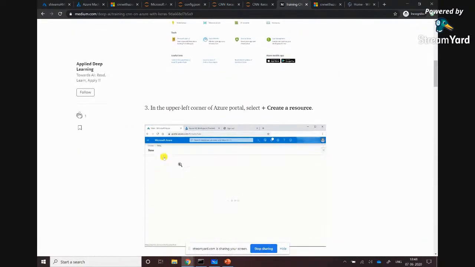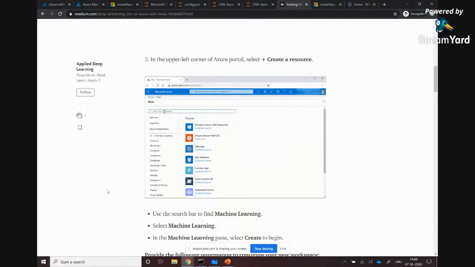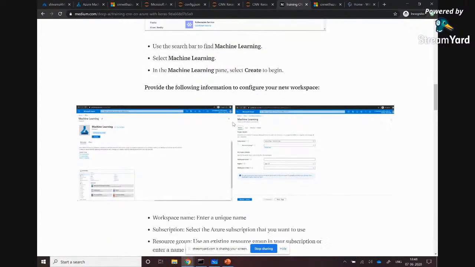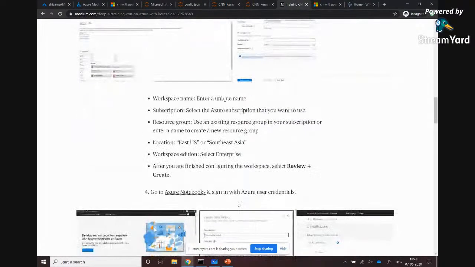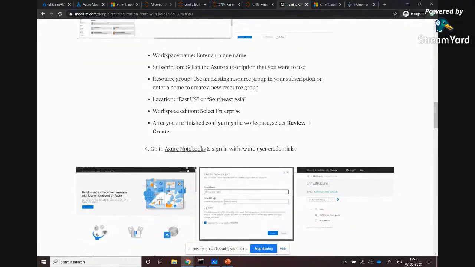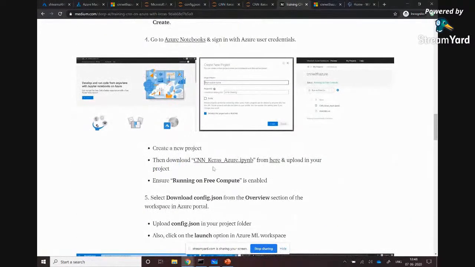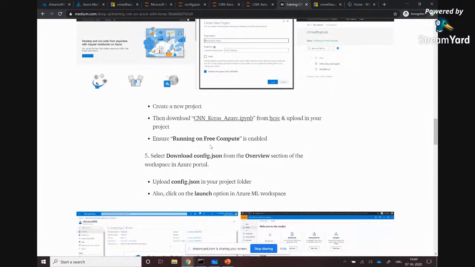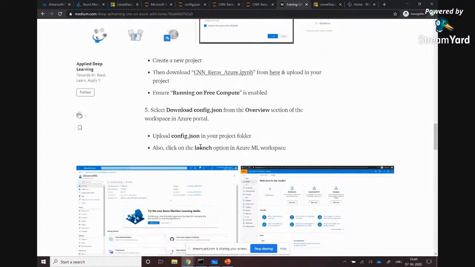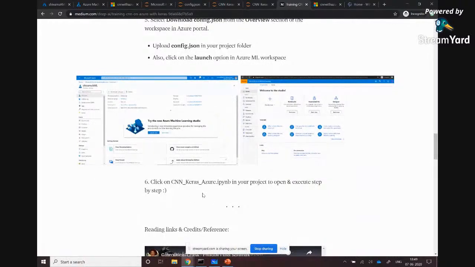And create a machine learning service. The steps are here, follow them. Make a machine learning service in East, West, or Southeast Asia, in one location. Sign up for Azure Notebooks. Download the notebook from this location, upload it in your account, and start running it, step by step. By the end of it, we'll have one CNN structure on the MNIST data set.